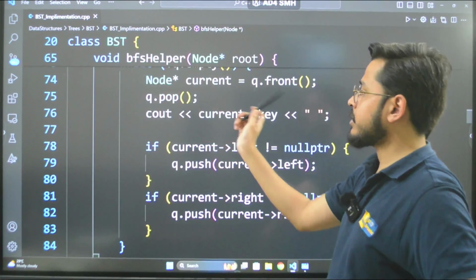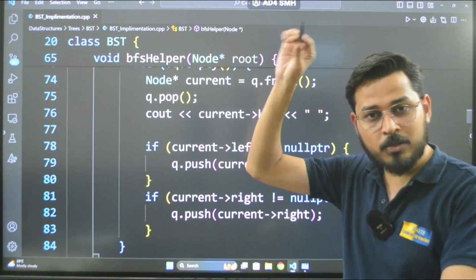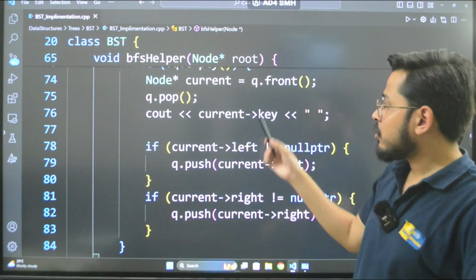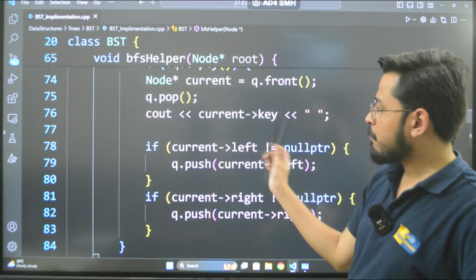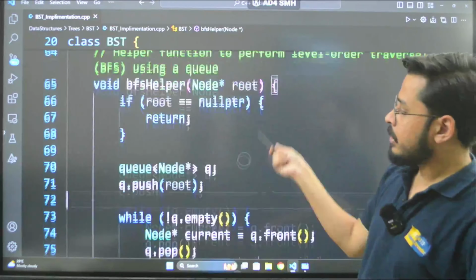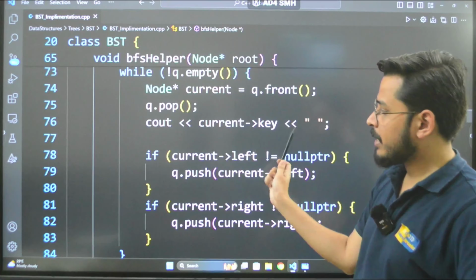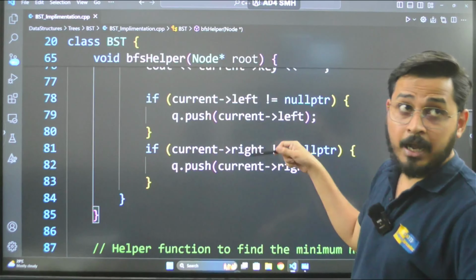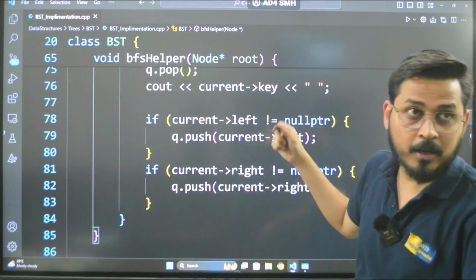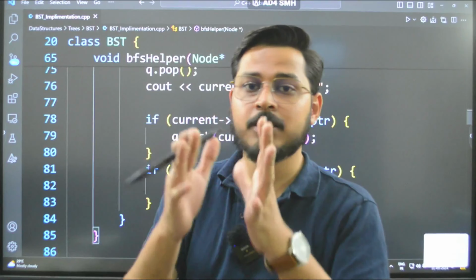Again the next front is taken out, which is the root's left now, because root was popped out. So left popped out, printed out, then left children are pushed, then again go back, check with the right one, pop that right one, print that right one, check all the right elements, and so on, it goes on like that. I hope this is very much clear. This is your BFS traversal of binary search tree.